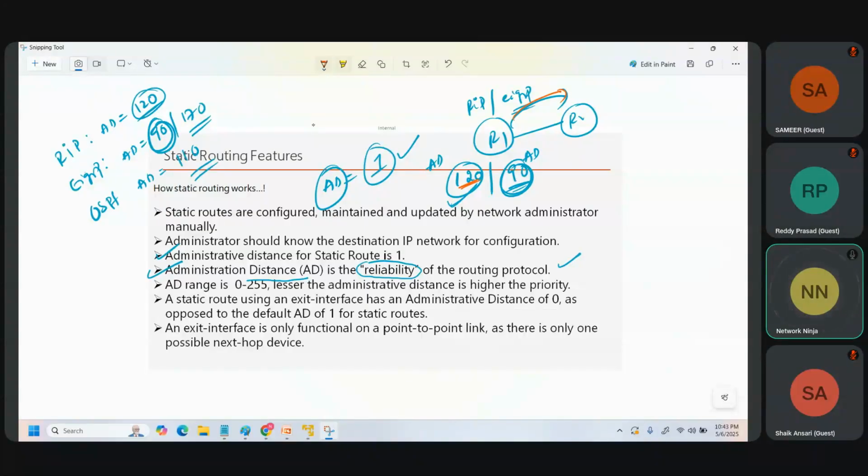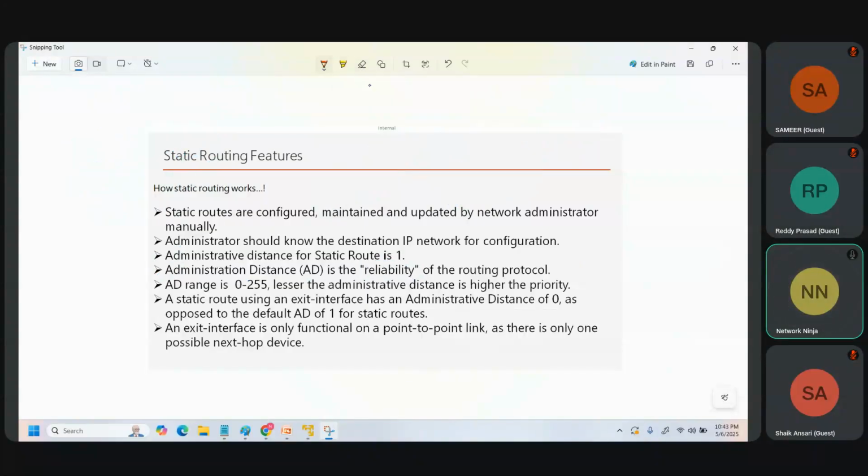Now we should know the range of the AD values. Generally the AD value ranges from 0 to 255. So here AD ranges are 0 to 255. Whichever value is less, the lower administrative distance is the higher priority. Which means, from here there is a LAN behind router 1 and there is a router 2.